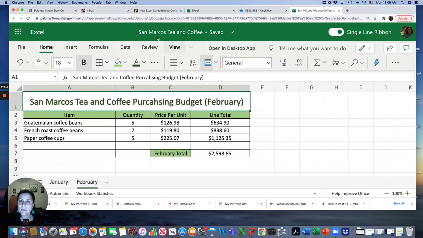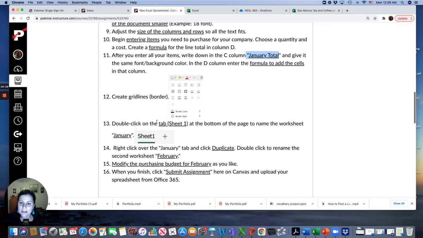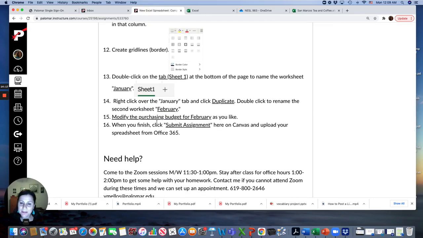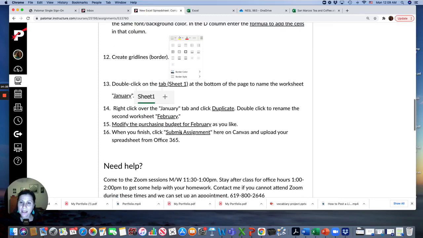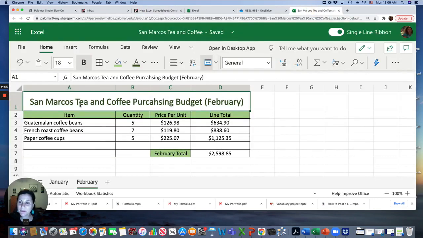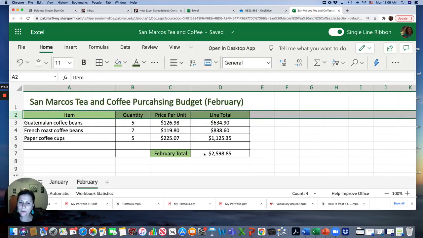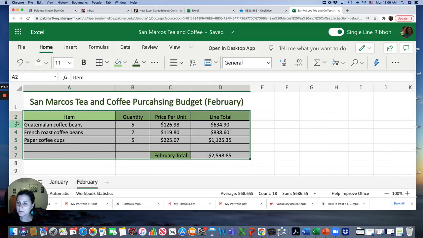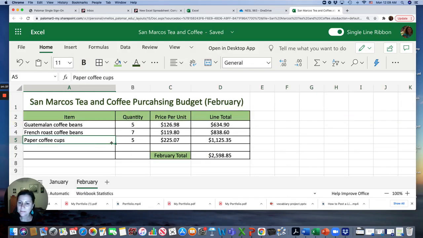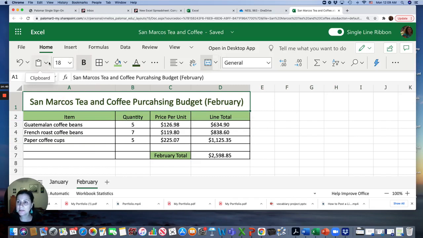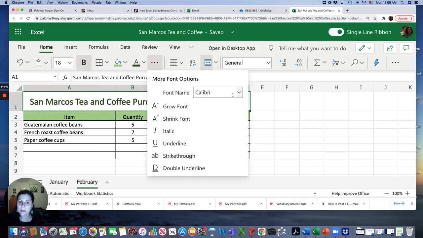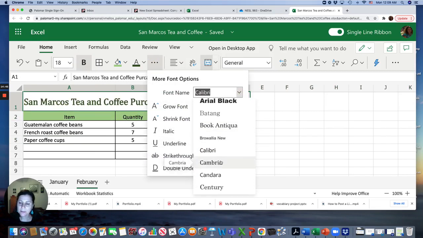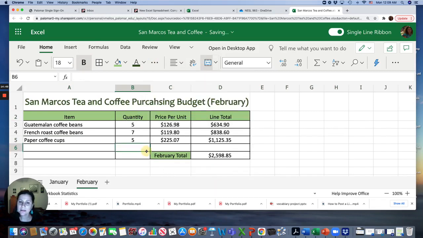Okay, so let's see. I think we did all the things we were supposed to do. And play with the fonts, okay? I did this very quickly, but you can play with colors, with size, adjusting. You can adjust the size of the rows. You can make them bigger. You could play with fonts. I just kept the original, but you might want to change your font style. Maybe you want Cambria or Candara. So that's something you can play with.